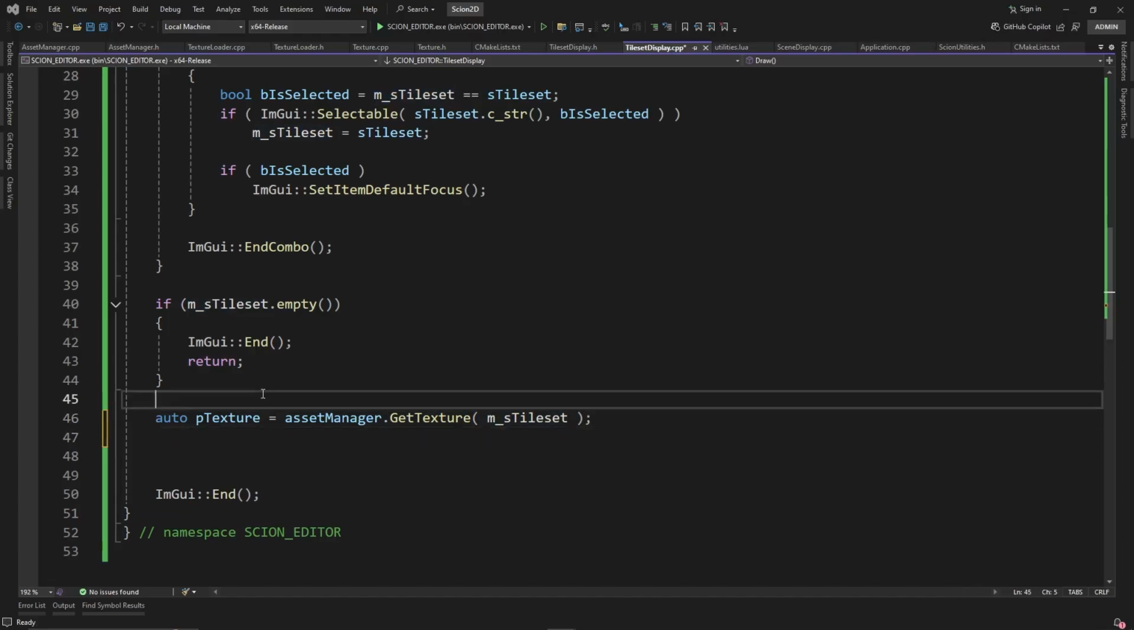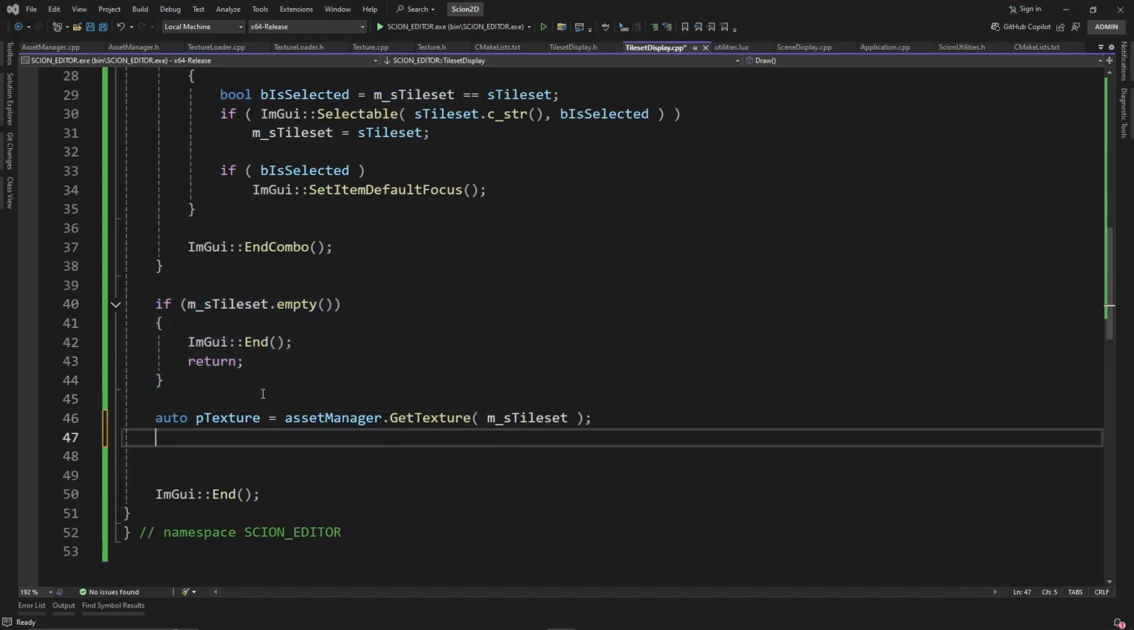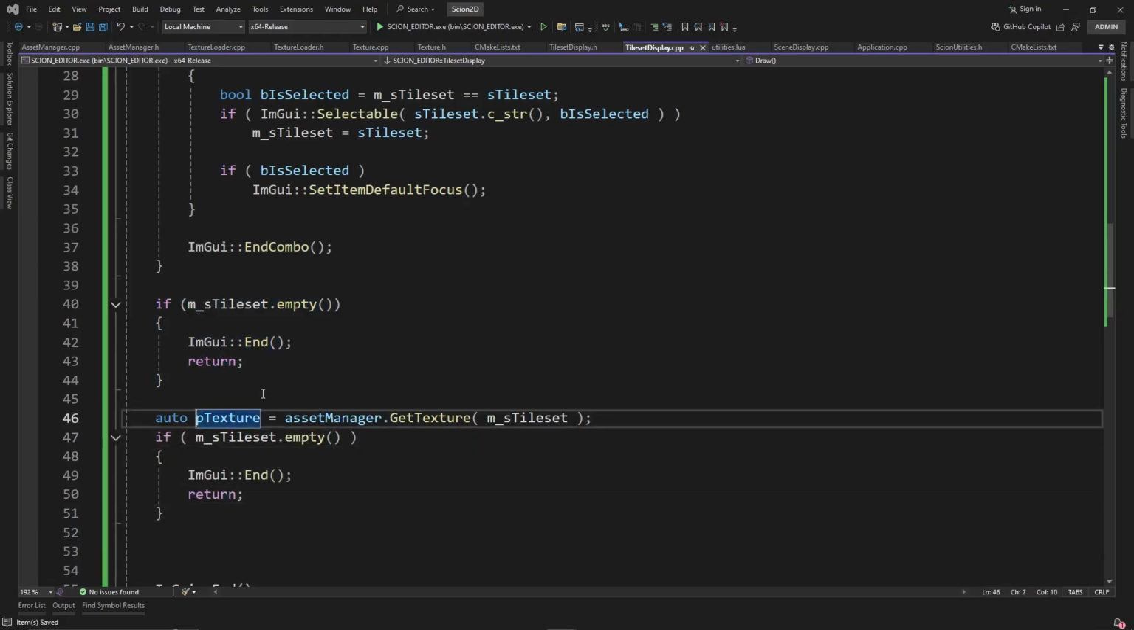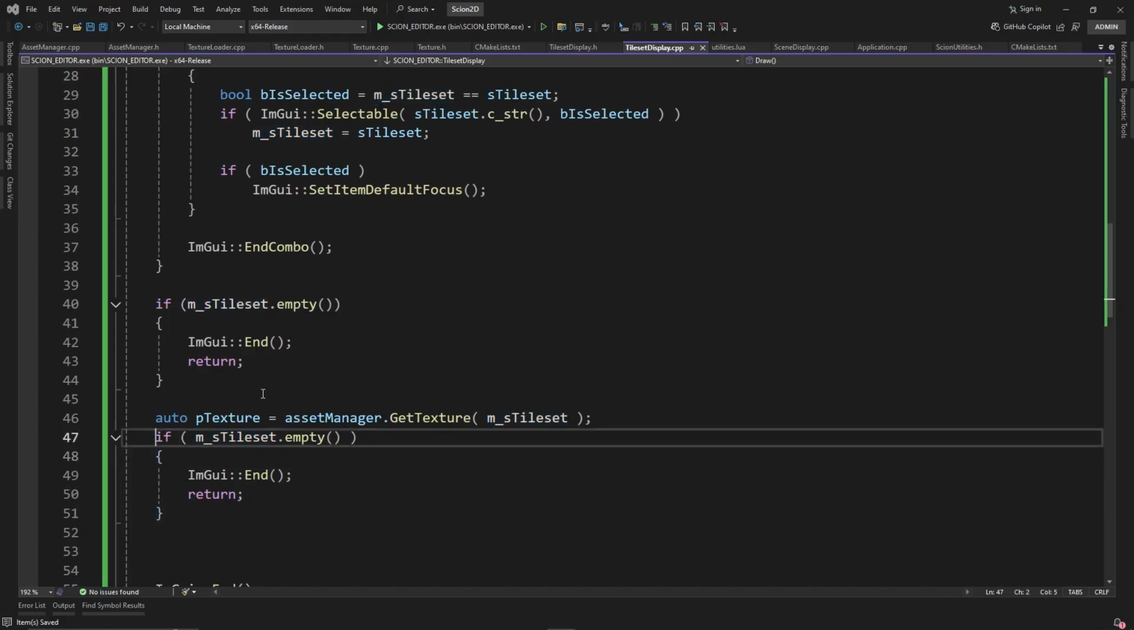And we still want to check to see if the texture is valid, because the texture is a pointer. So we want to make sure that we're checking here. We could just assume that it is, but it may not. And we'll just check.